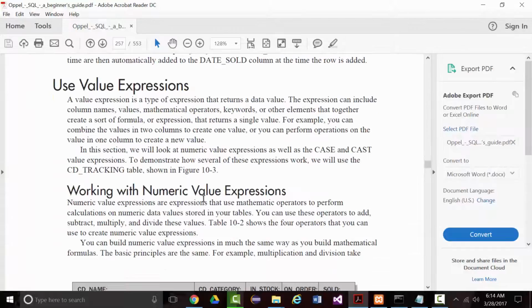Next, we're going to talk about some value expressions. So we're on 238. A value expression is mentioned here as the type of expression that returns a data value, hence the name. The expression can include column names, values, mathematical operators, keywords, and not just one or the other, but many of them in unison with one another.